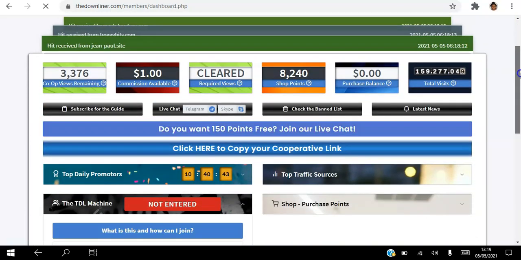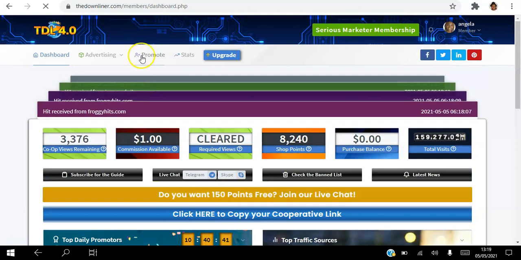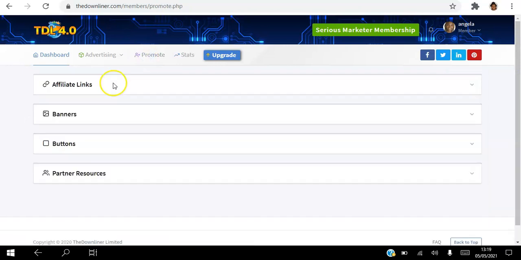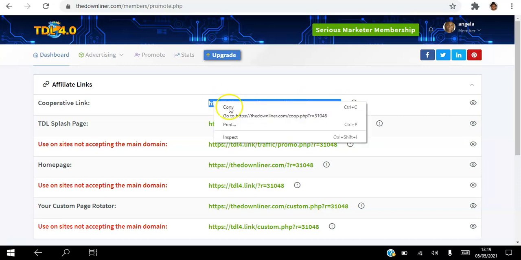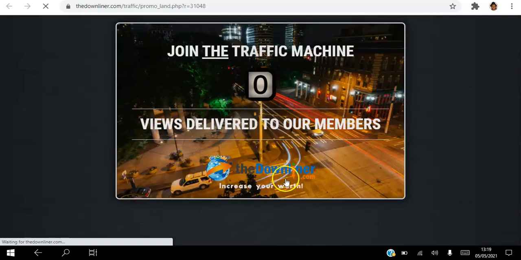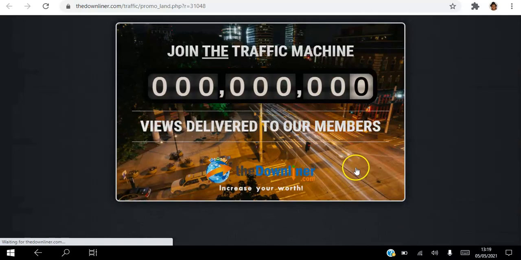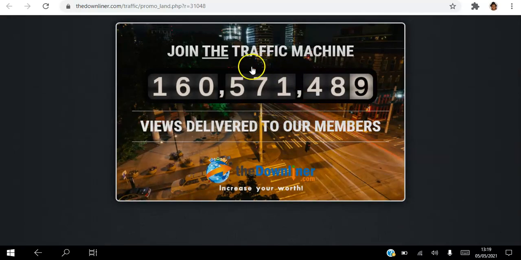So the way it works is, I'm going to go to promote here, and then to affiliate links. There's this cooperative link here. If I just show you what it looks like, you can come in here and promote this link. I'm just going to go to it here and show you what it looks like. By promoting that as a free member, for every 2 views you get onto that site, you get 1 view to your own site.